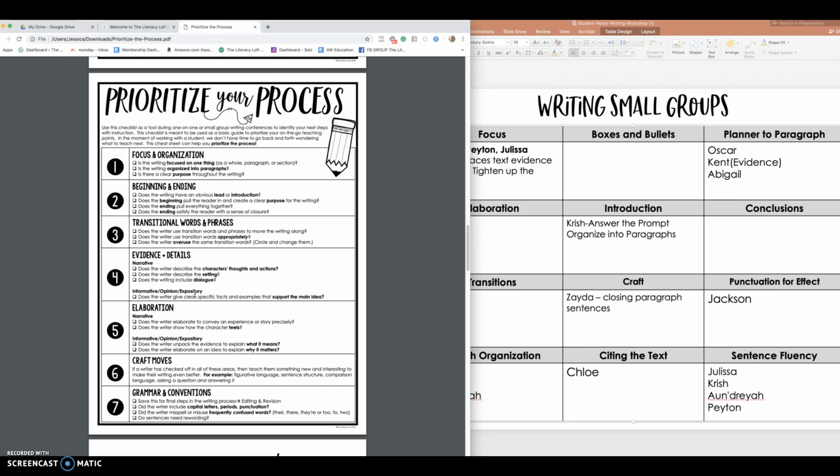And then elaboration, and then craft moves. And I want you to really notice, and there's a lot of different viewpoints with this, but notice that grammar and conventions are last. I think that it's important to keep that at your discretion. I think that grammar and conventions are very important because they can definitely affect how your writing is written. However, I think that there are things that are more of a bigger priority when it comes to writing, and I think that it's important to make sure that their writing is clear.